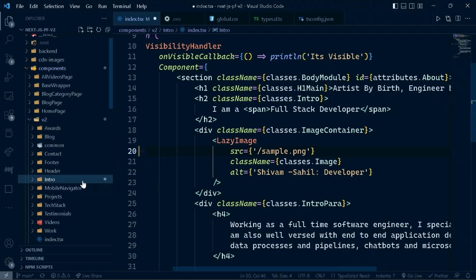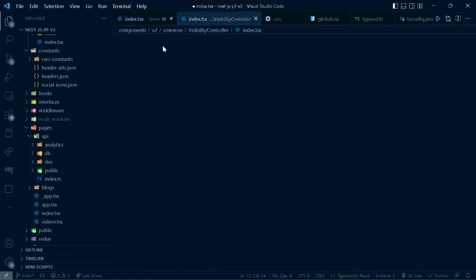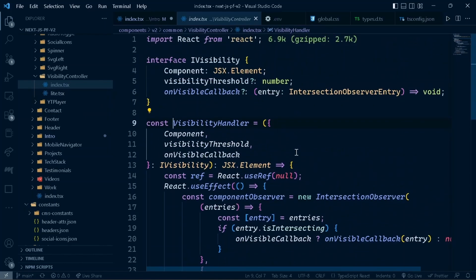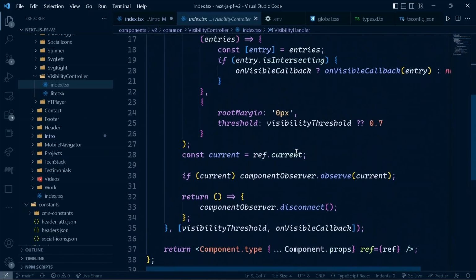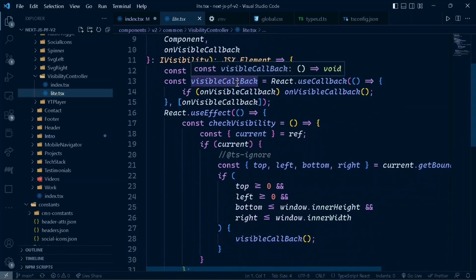If I show you the visibility handler that I'm using, there are two visibility handlers. One is using the intersection API to check for the threshold and accordingly make things visible or not. And then I created a light version, because in this one I didn't want to use the intersection API, and I tried to make things more and more simple here.